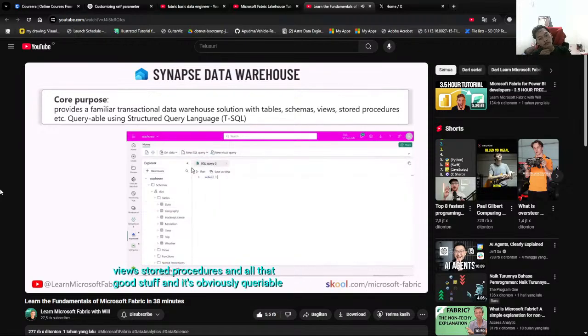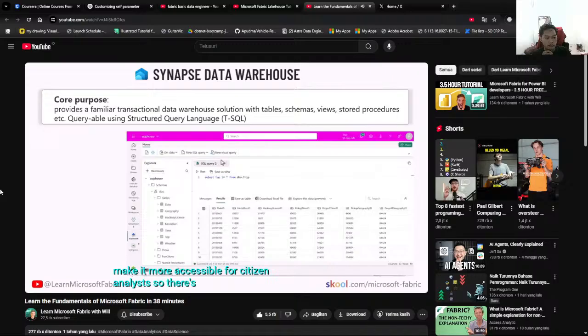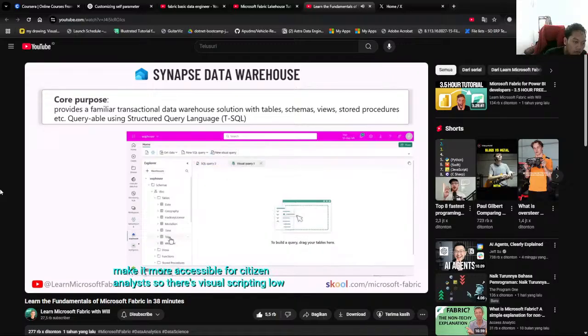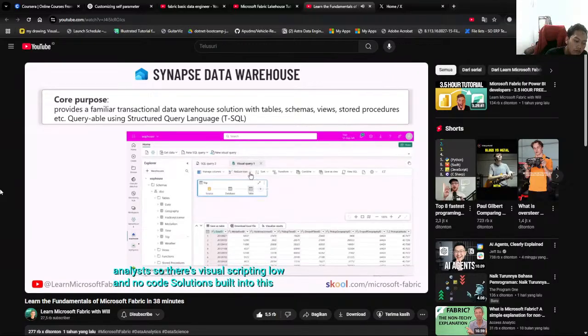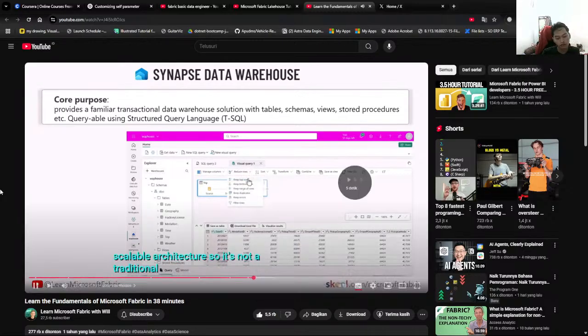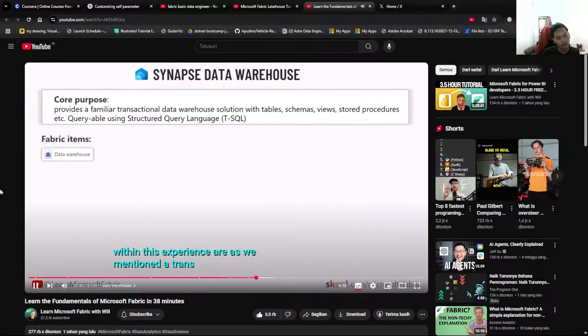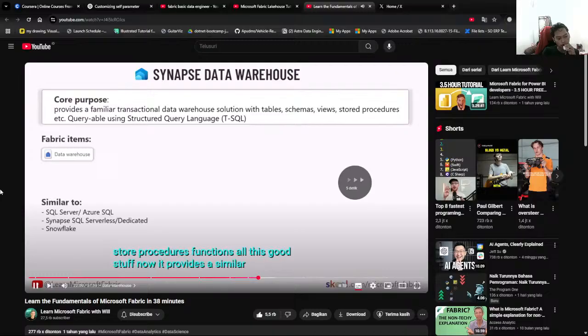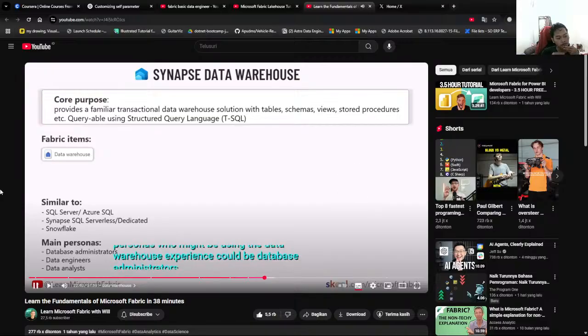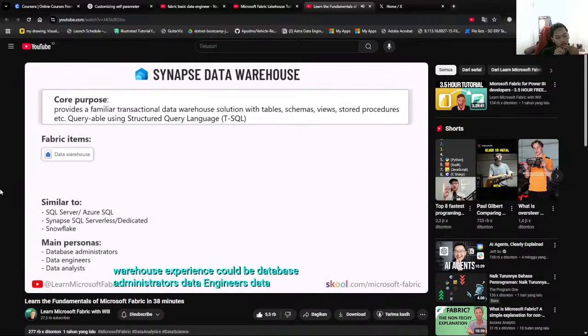And it's obviously queryable using T-SQL. And it provides features to make it more accessible for citizen analysts. So there's visual scripting, low and no code solutions built into this experience as well. And a transactional data warehouse can create a similar set of functionality, although not exactly the same. The users could be database administrators, data engineers, data analysts, those kind of people.